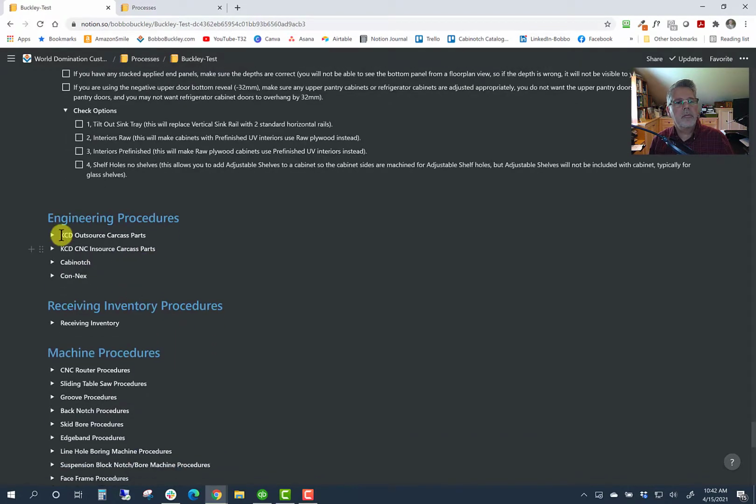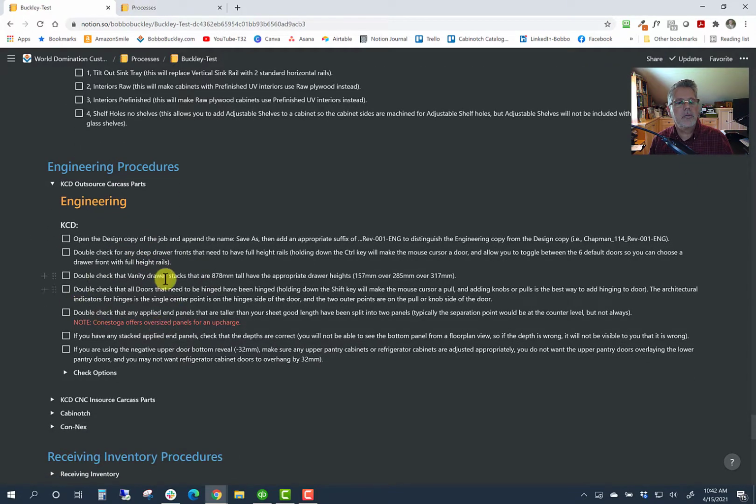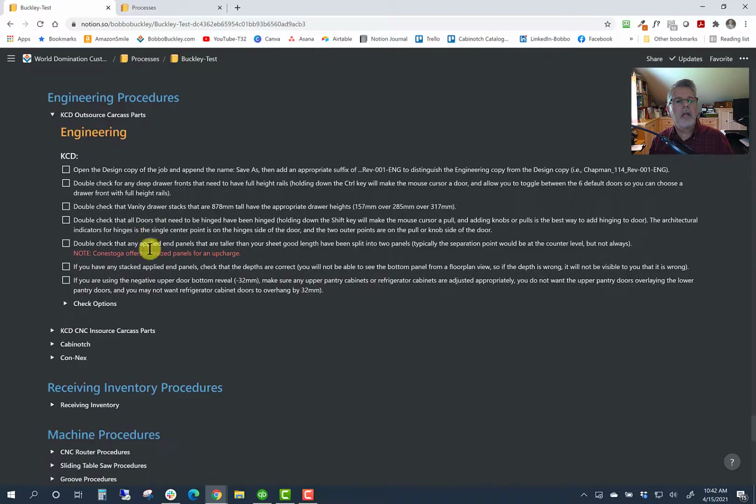Then we have the engineering procedures. So in this case, we're KCD users, so we're going to outsource our carcass parts to Cabinetry. We want to go through this process of preparing to outsource those parts to Cabinetry, the engineering, so that it'll be correct, drawn in the right library, and all those things.